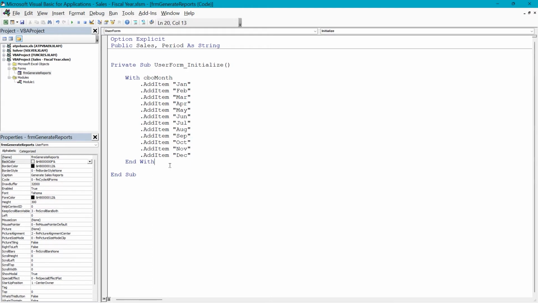We'll click at the end of it and press enter. And we're going to type cboMonth, that's our combo box name, .Visible, which is a property, equals False, which shows up on your list. Right underneath that, we're going to type lblMonth.Visible, that's its label, equals False. So right now it's telling it not to show the combo box or the label, but we're not done yet.